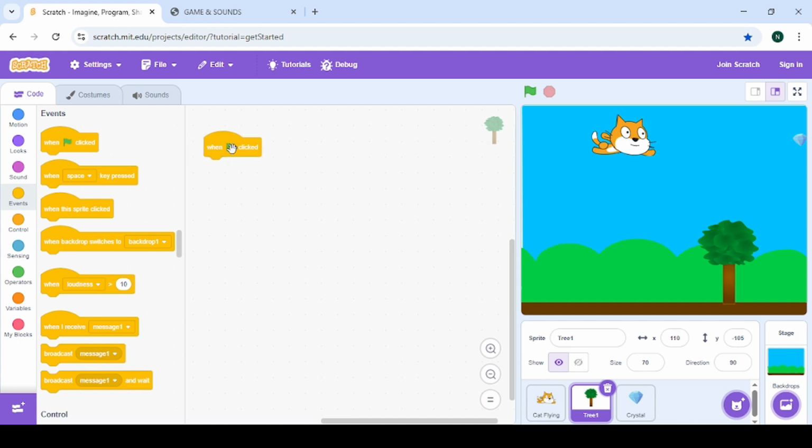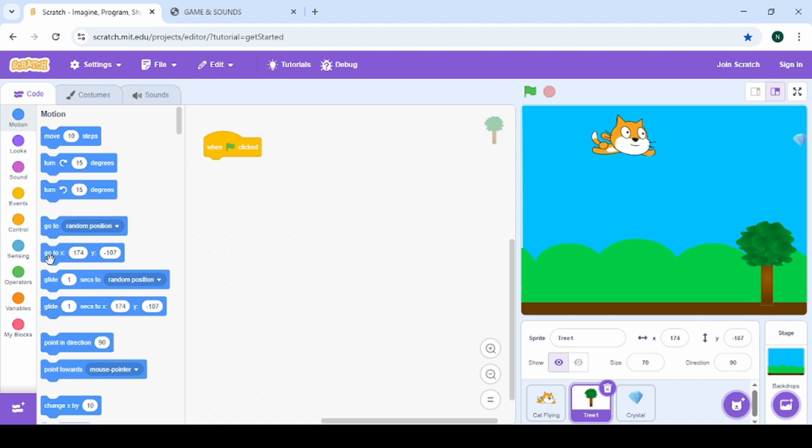Okay, so the next block we'll be using now is our positioning, right? So we want this tree to always take this particular position whenever the green flag is clicked, which is 174 and minus 107 at the y axis. So now we'll go to our motion, drag this block. You remember what I said, you have to position your sprite where you want it to be before you drag out this block. Scratch is going to automatically update it for you. Okay, so you don't have to start typing in the values again. It's already there. As you can see, this is the position of the sprite, right?